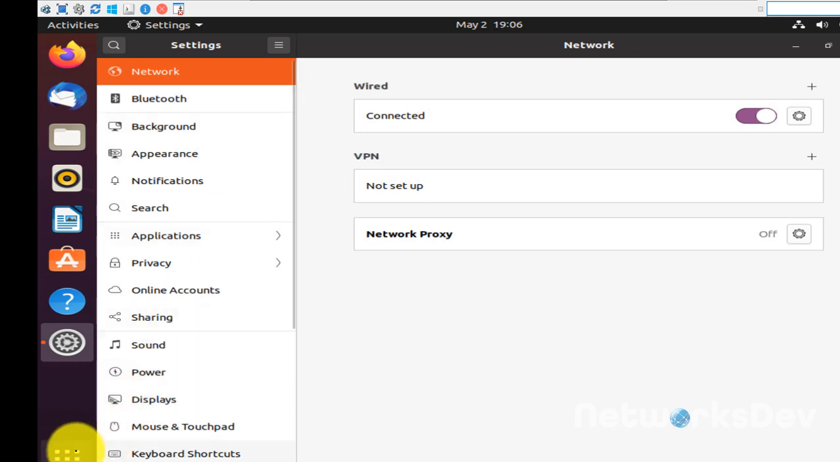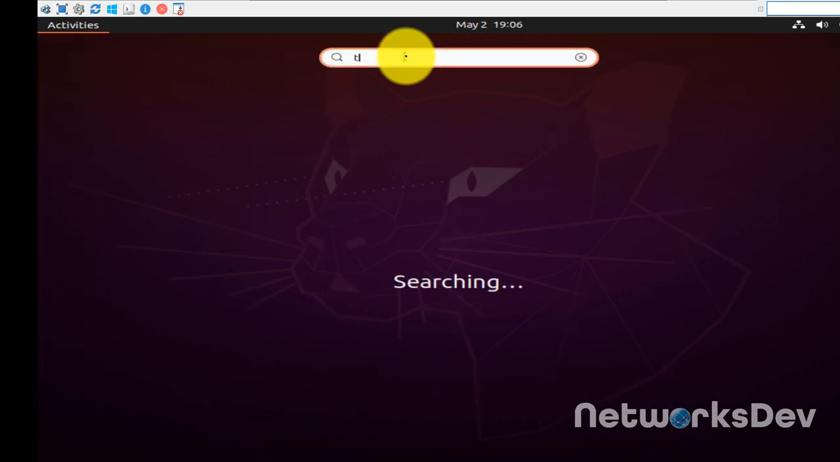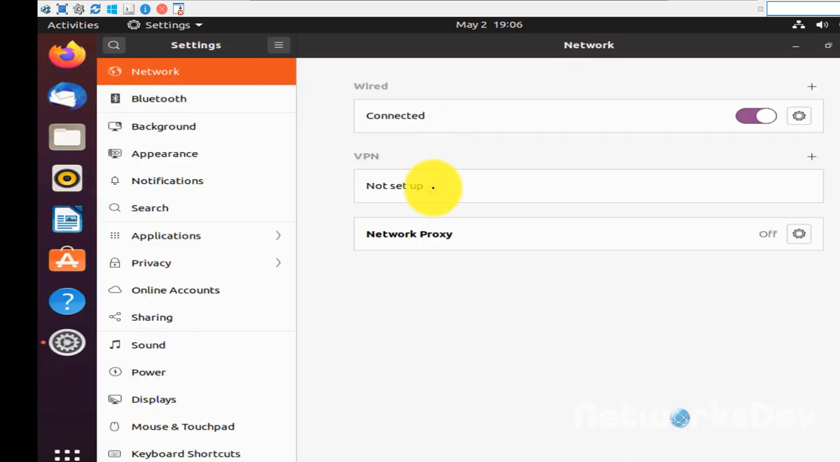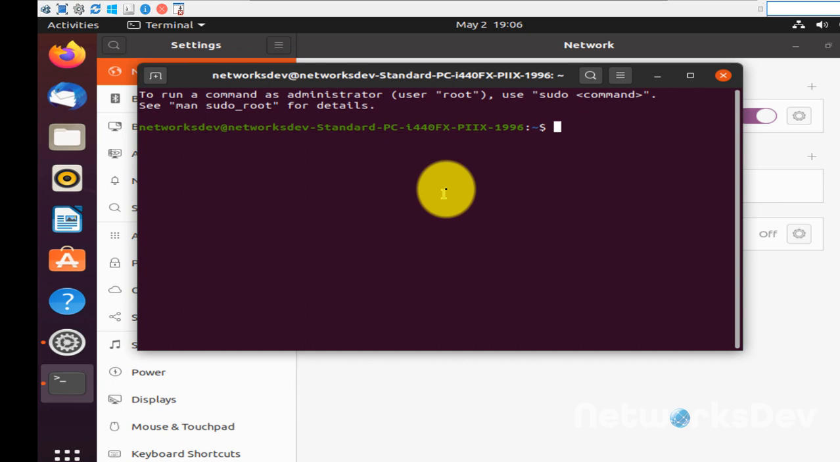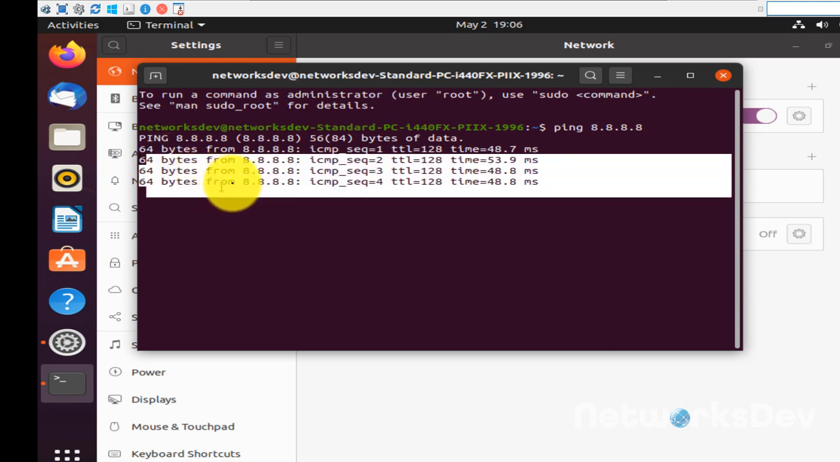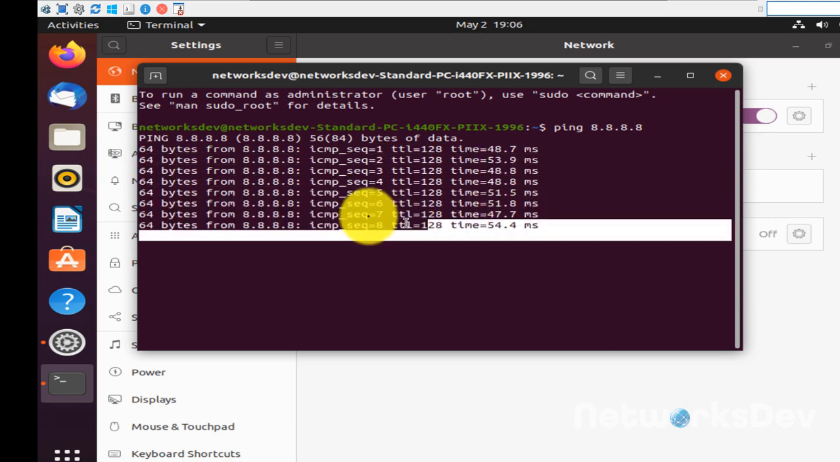So let's check the connectivity with the internet. Open the terminal. You can open the browser as well, but I will prefer the terminal first. Just ping the Google DNS 8.8.8.8. I can ping successfully, so it means I can reach the public network.